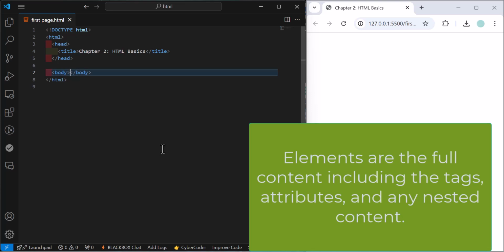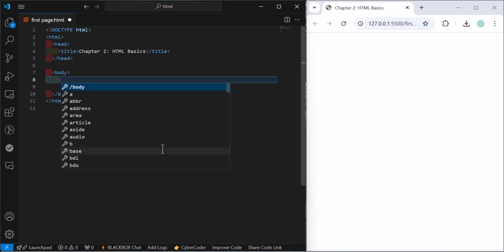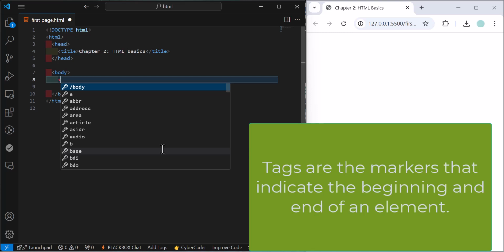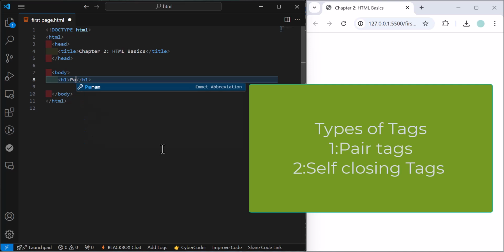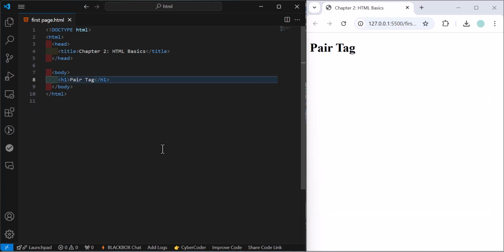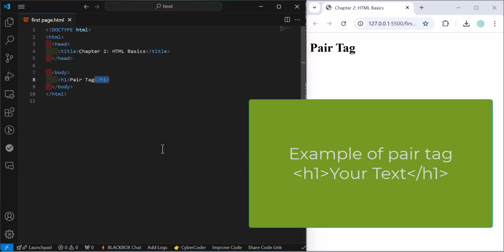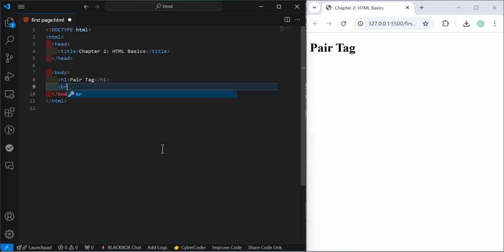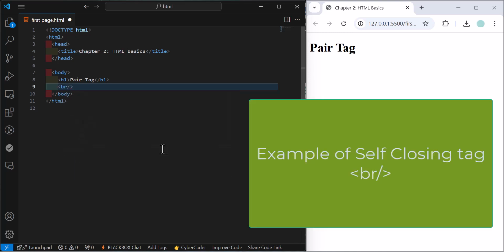So let's go inside our body element. In here, we have two kinds of HTML elements. The first one, which we already saw, is a pair tag that we have to close. For example, h1 tag. In here, if I type anything, let's type pair tag. Then I also have to close this one, but there are tags that we don't have to close, like this. They are self-closing tags. For example, we have br slash, and it will close itself.